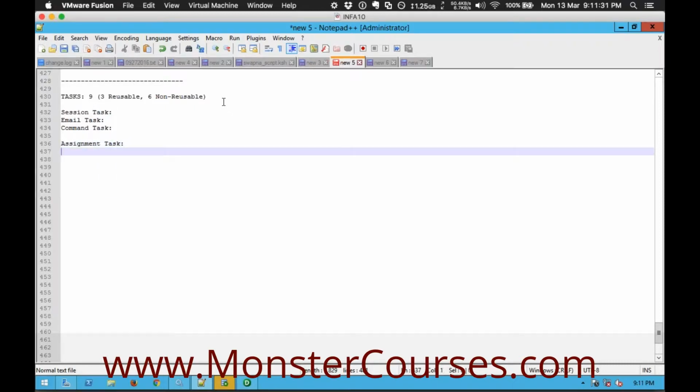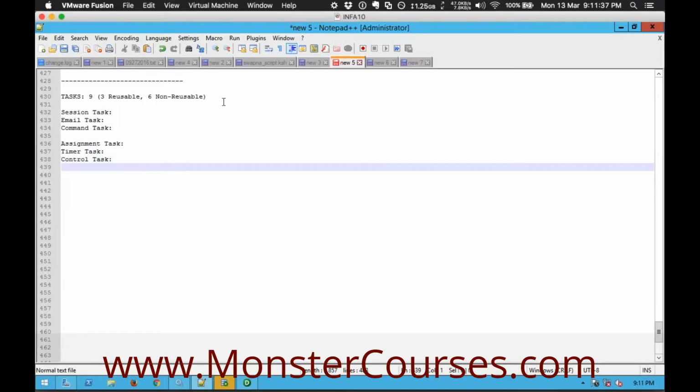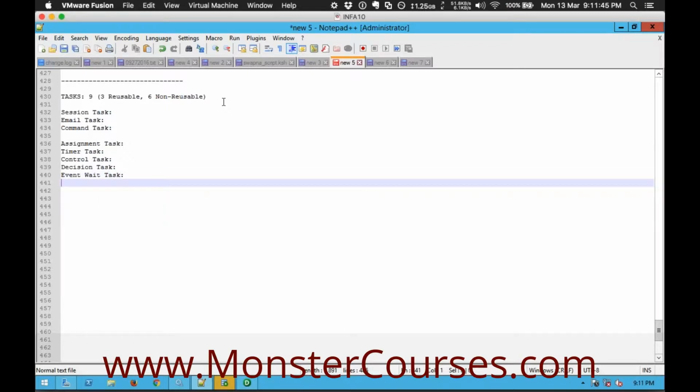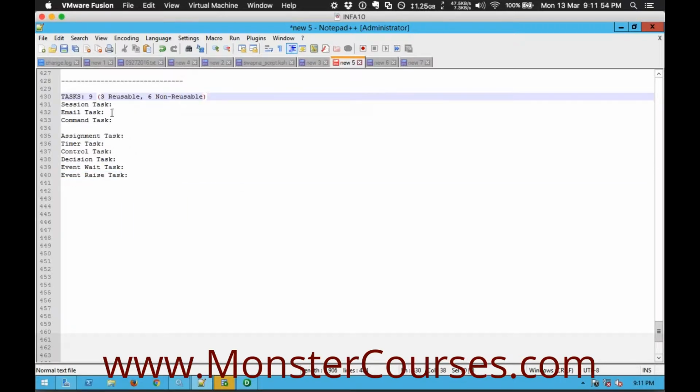assignment task, timer task, control task, decision task, event wait, and event raise. Okay, so total 9 tasks that are available at the Workflow Manager level.